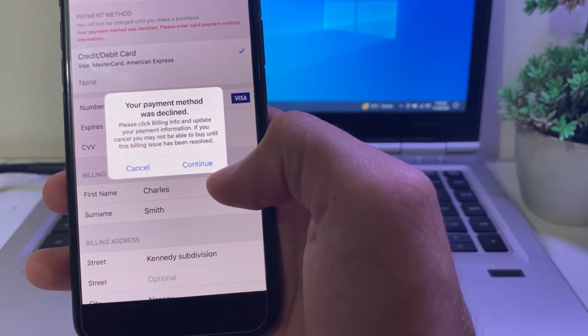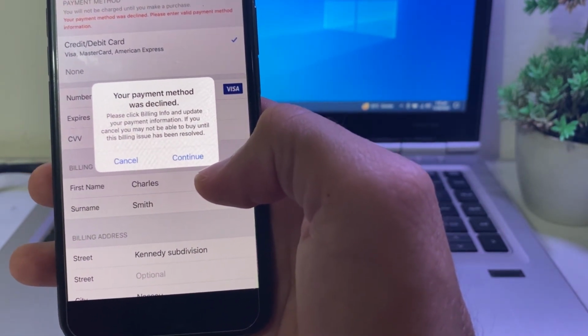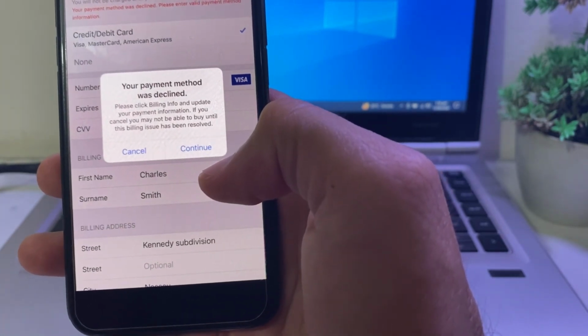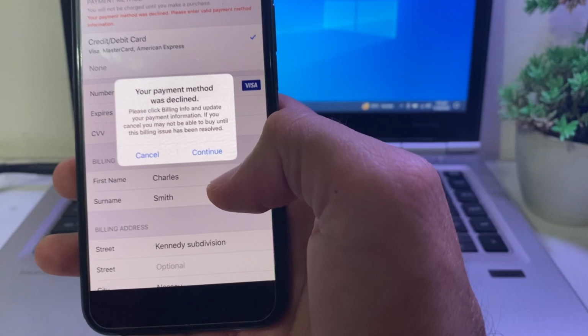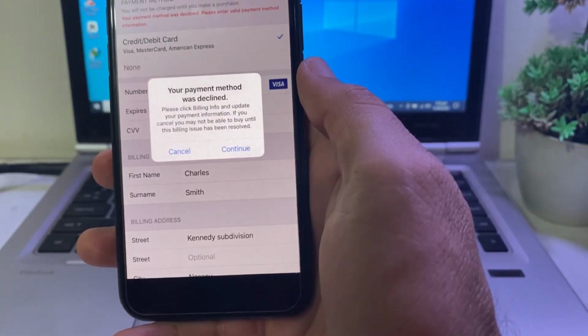In this video, I'll show you what to do if you're trying to enter the payment method on your iPhone or iPad device and you are getting this type of issue, your payment method was declined. I'll show you how you can easily fix this problem if you're having it while entering the payment method on your iPhone or iPad device.